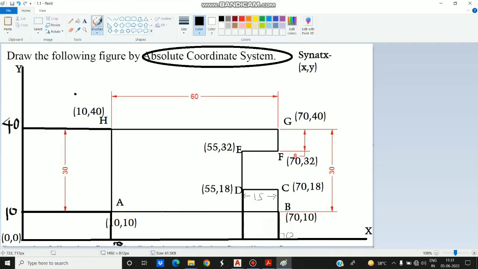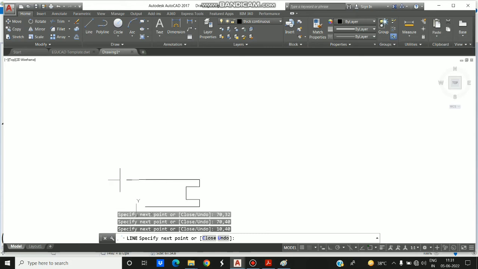Still this diagram is incomplete because you have to draw this line from H to A. This line is pending, so again we have to give these coordinates: 10 comma 10. Now write here 10 comma 10, enter, right? So your figure is completed, but still you can see that this line command is working, right? Still this line command is working.